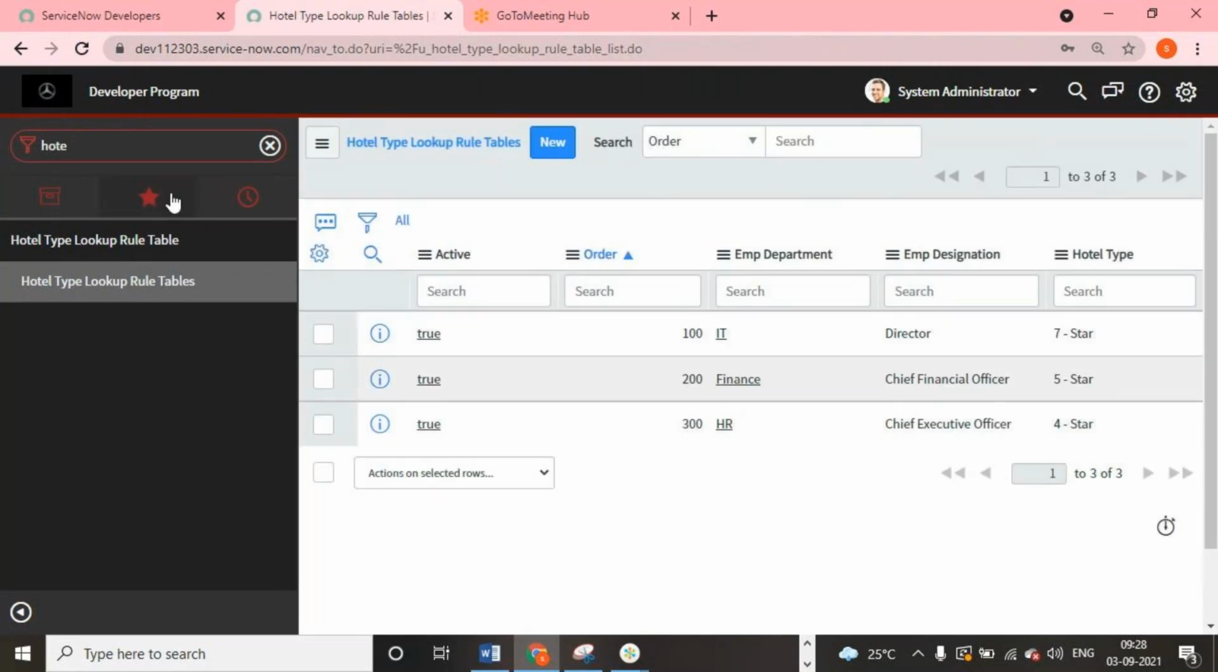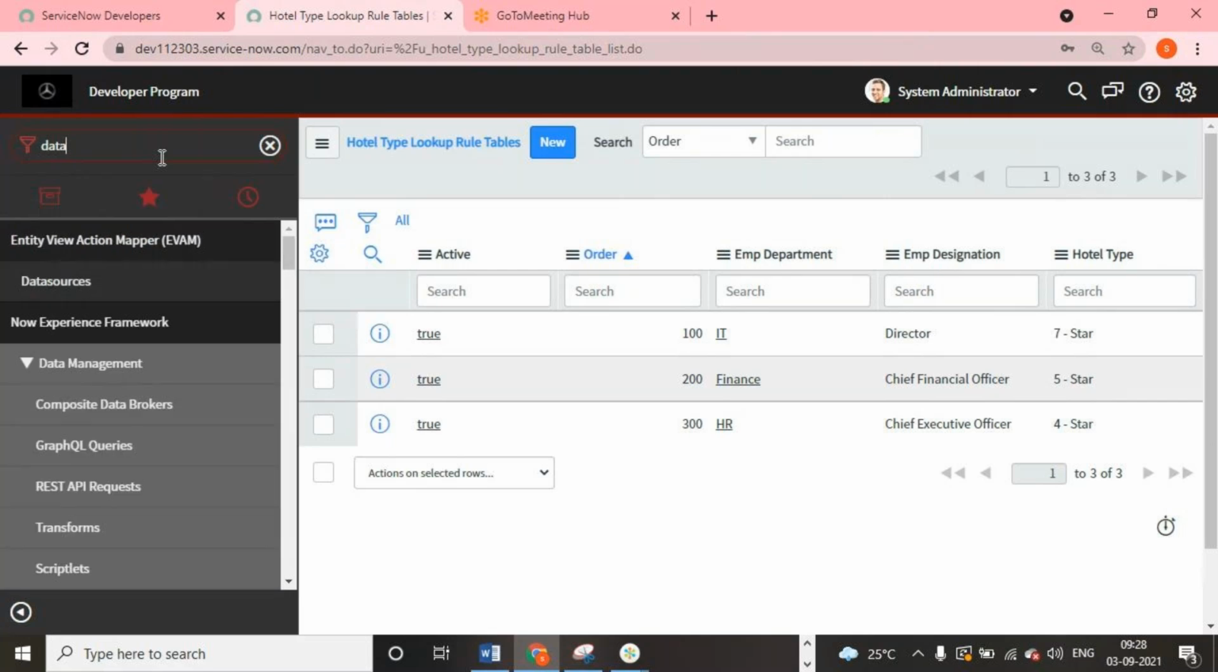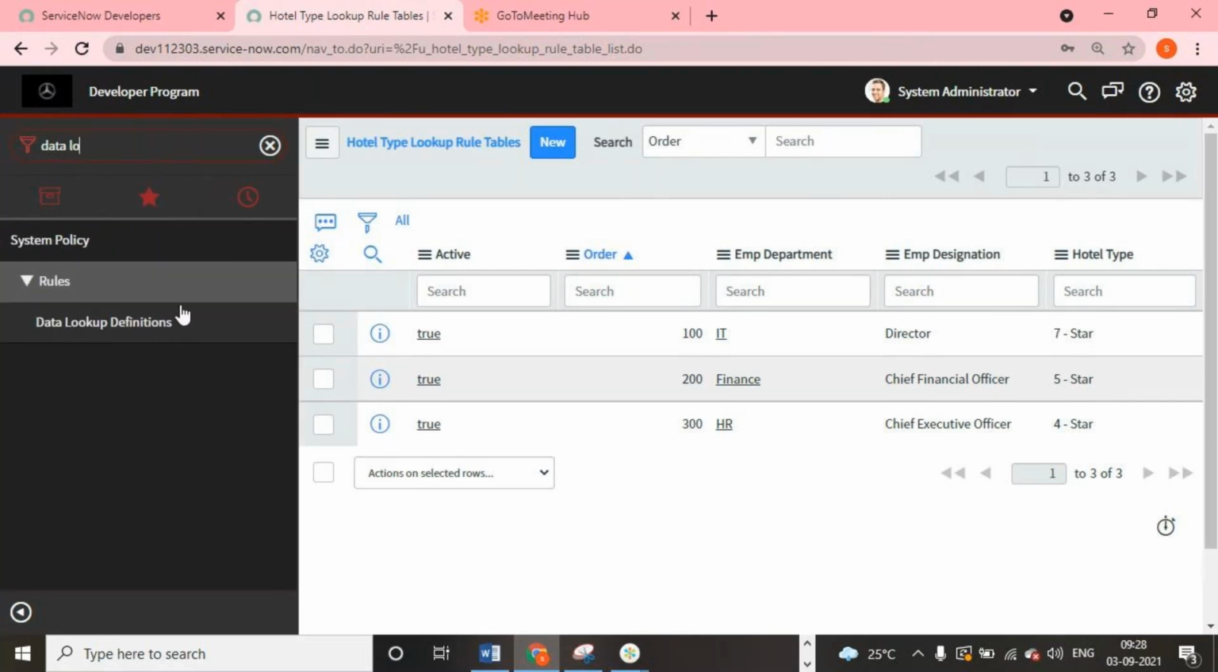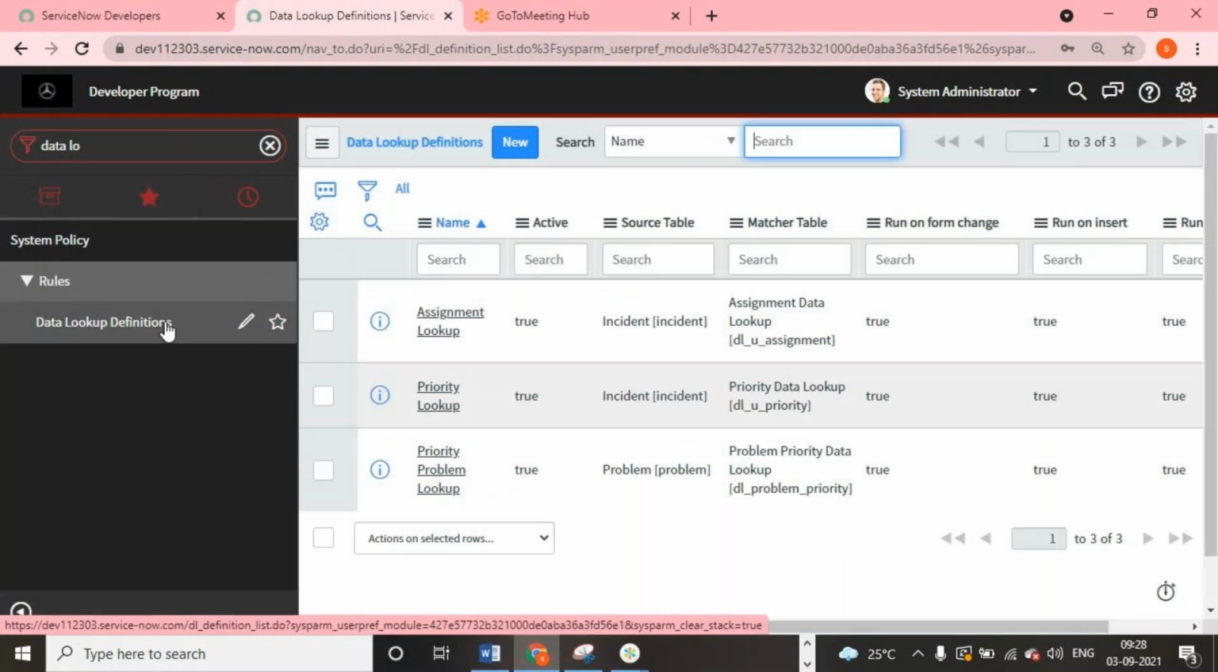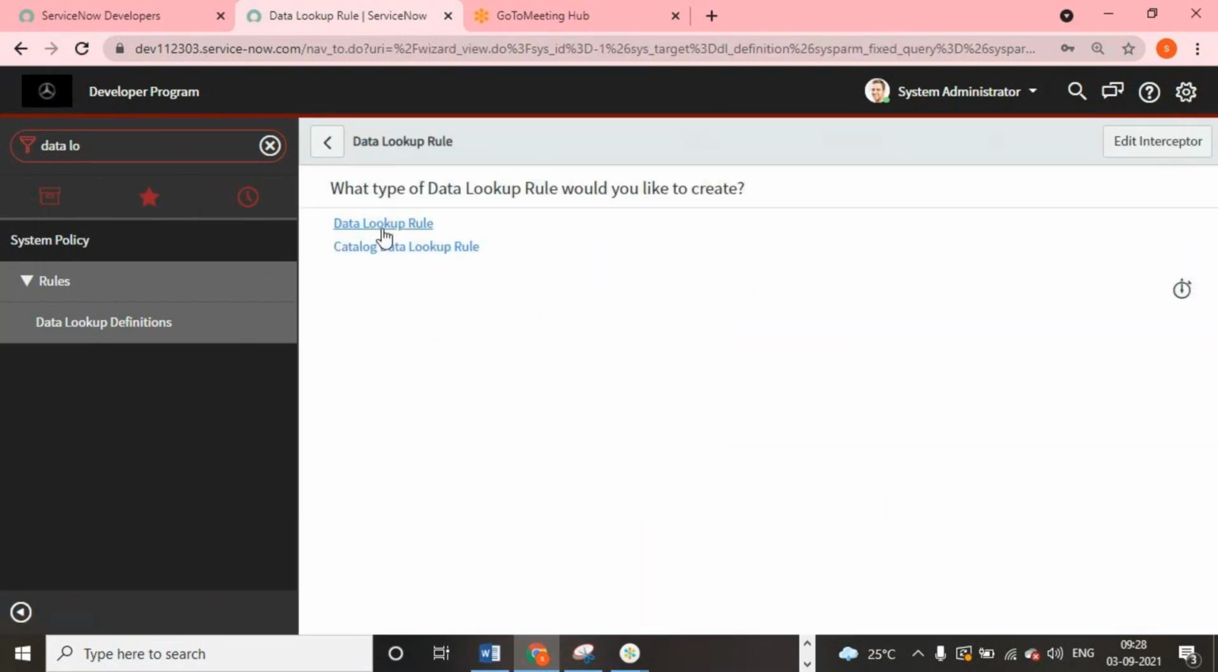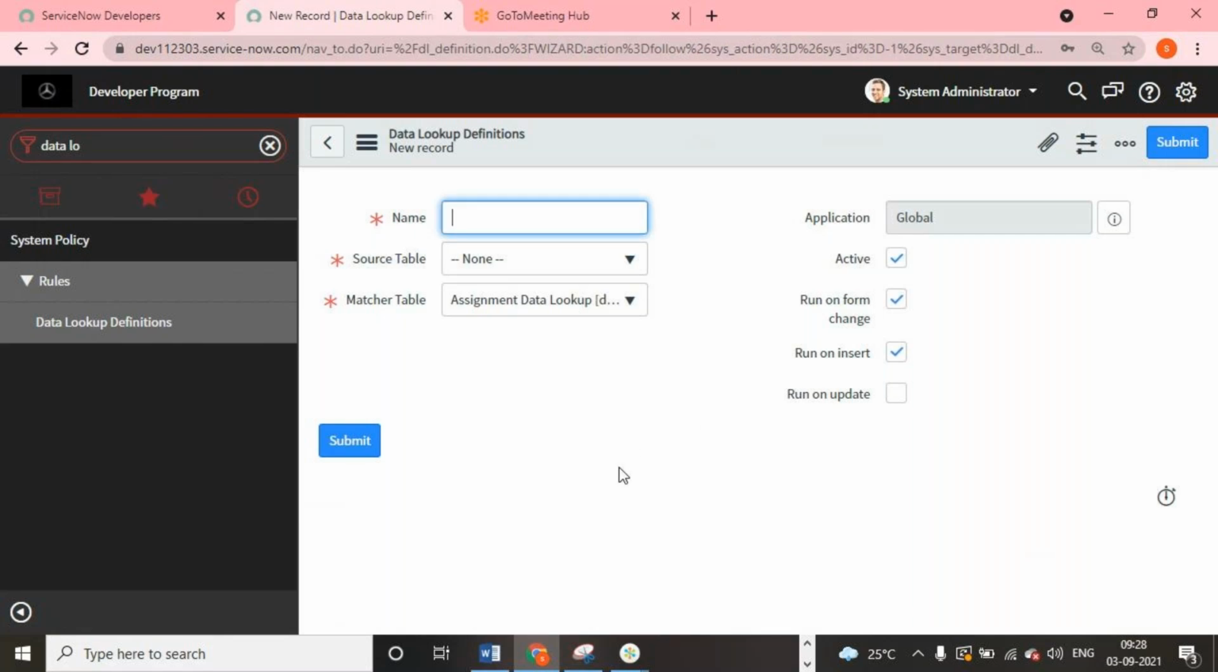Okay, so the third step is also completed. The fourth one is we have to create a data lookup rule definition. So how to create a data lookup rule definition? Navigate to data lookup rule definition under system policy, and these three are all created already by default. I'm going to create one more data lookup rule definition, and here we have to configure the matcher field definition and setter field definition.